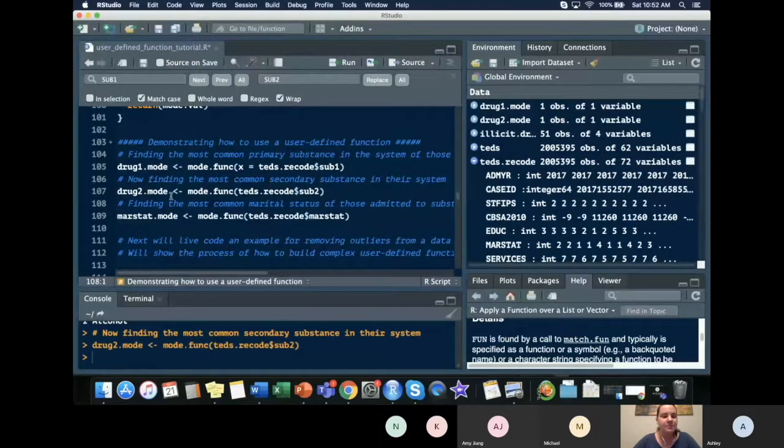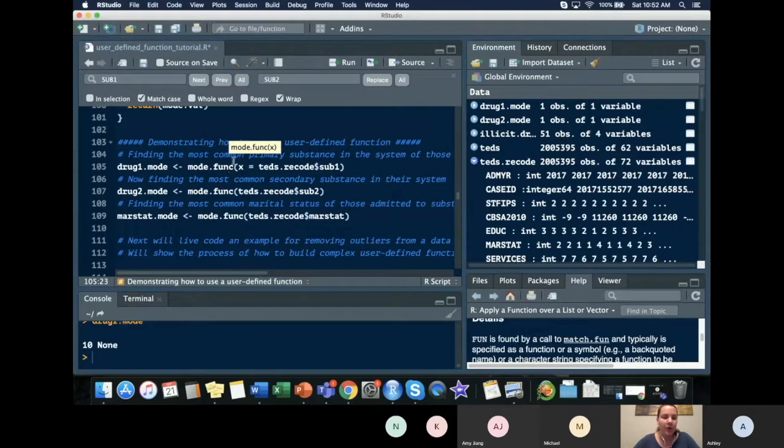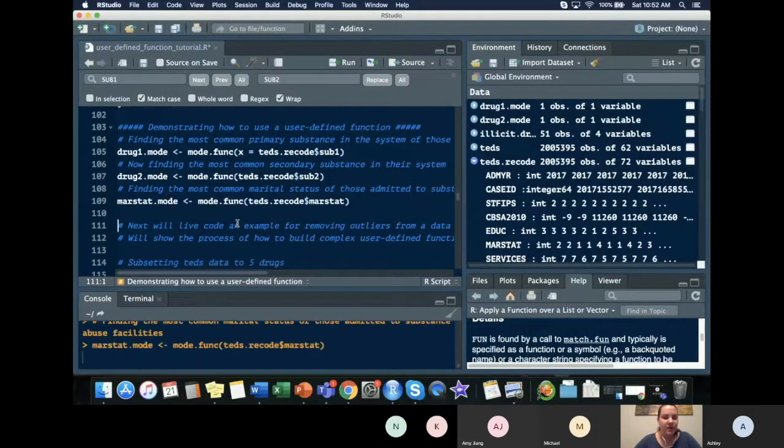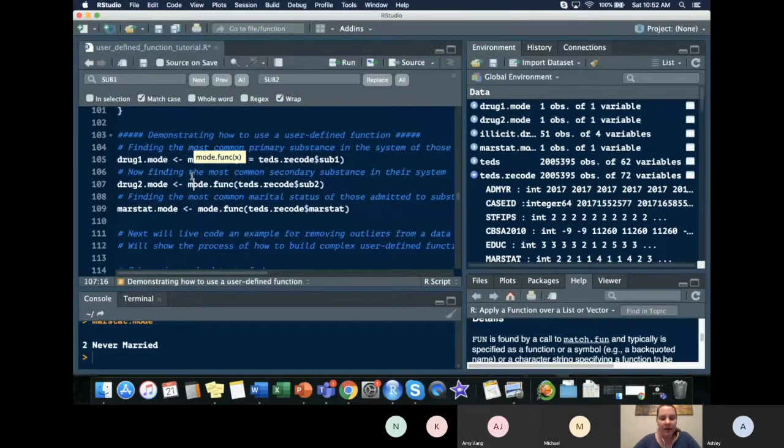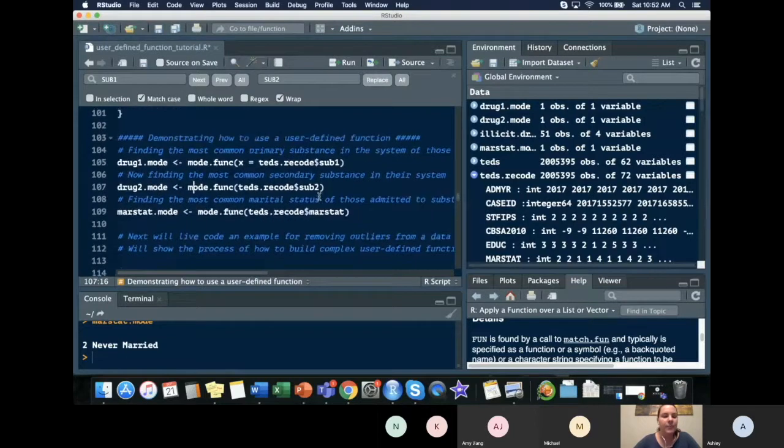I'm going to run the next one. The secondary substance that is most often present is actually none. So most people only have one substance in their system when they are admitted. Just for interest, this is finding the most common marital status, and the most common is never married. Later, we're going to look at what the maximum number of substances would be, and some other interesting things about it.